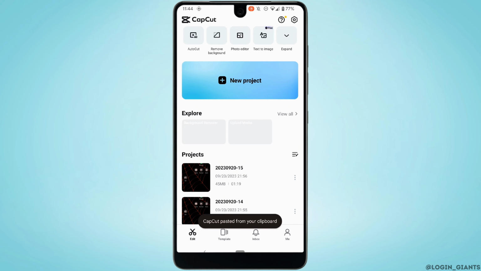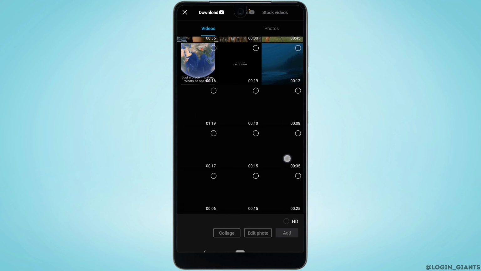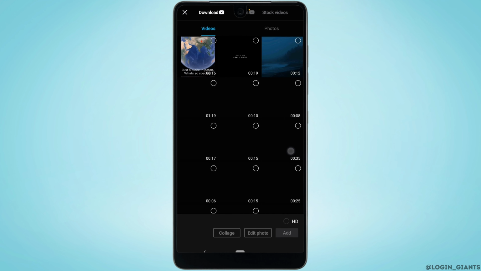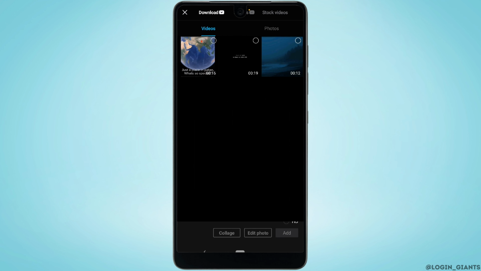Tap on New Project right here. Select the video from here that you want to post. Let's say I want to post this video. Tap on it. And then tap on Add at the bottom right corner.